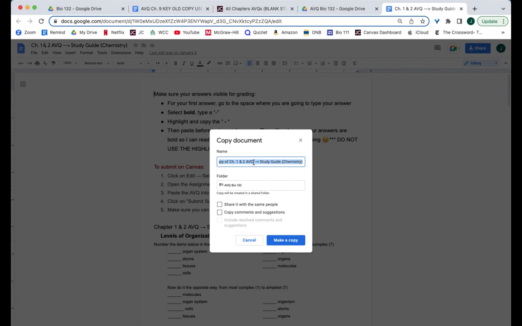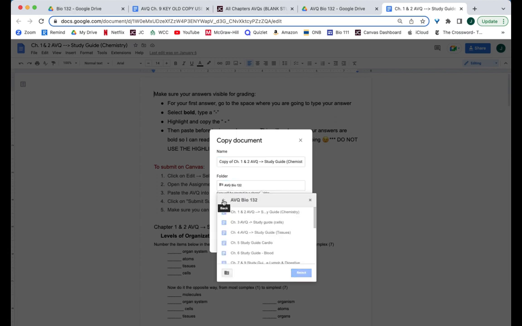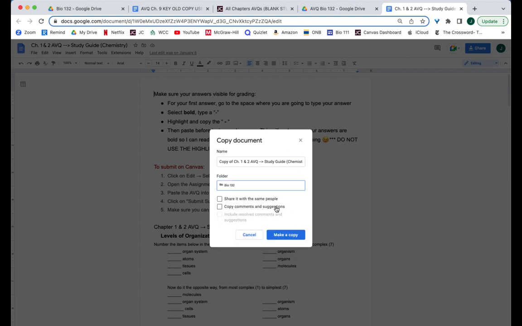And you can name it whatever you want. You could change the name. It will, by default, just call it copy of whatever I named it. And then you can pick where you would like to store it on your Google Drive. If you did make a folder for Bio 132, you can go ahead and just find that folder, select it, and press Select. If you didn't make a folder yet and you'd like to, you can actually make a new folder right here from this button with the plus sign on it. Once you select, you just have to click Make a Copy, and it will make a nice clean copy for you saved in your Bio 132 folder.